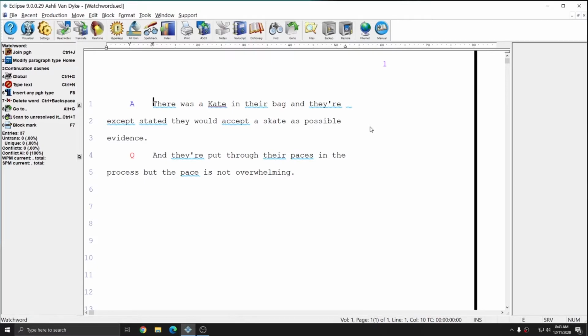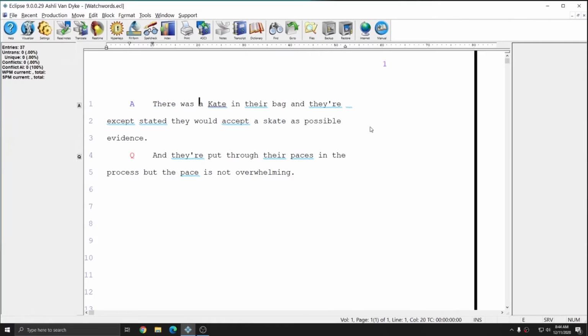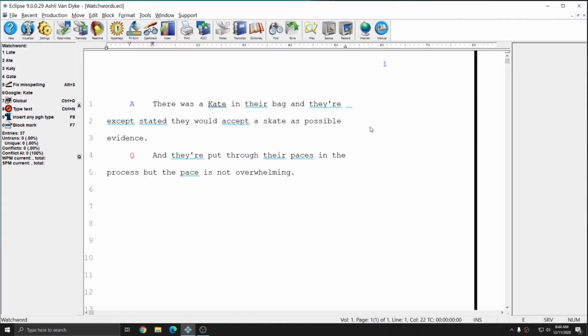Unlike standard proofreader marks, you don't have to hit Escape to dismiss watchword marks. In order to dismiss your watchword marks, you can simply pass your cursor over the word. And Eclipse will assume that since you didn't make a correction, it is correct. So this first instance of there is correct. I'm going to simply move over, and the watchword mark disappeared.